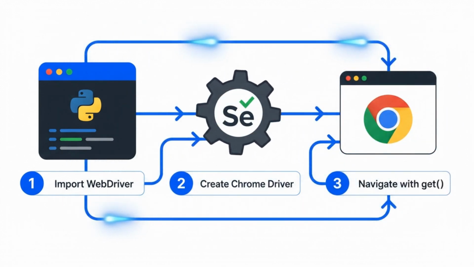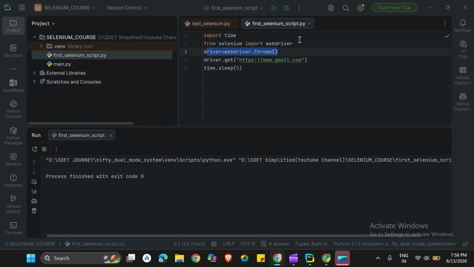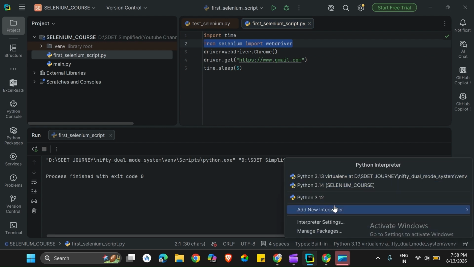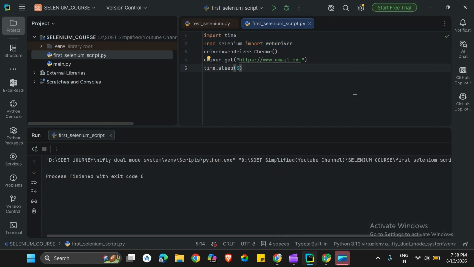And before moving forward, let's look at a few common beginner mistakes. The first is forgetting to import WebDriver, this one. The second is using the wrong Python interpreter in PyCharm. Check here which Python interpreter you are using. You can check that here. And another common mistake is making a typo in the WebDriver code. For example, this must be webdriver.Chrome. Here you need to observe one thing. Here C is capital, not small. So you need to use the correct capitalization.